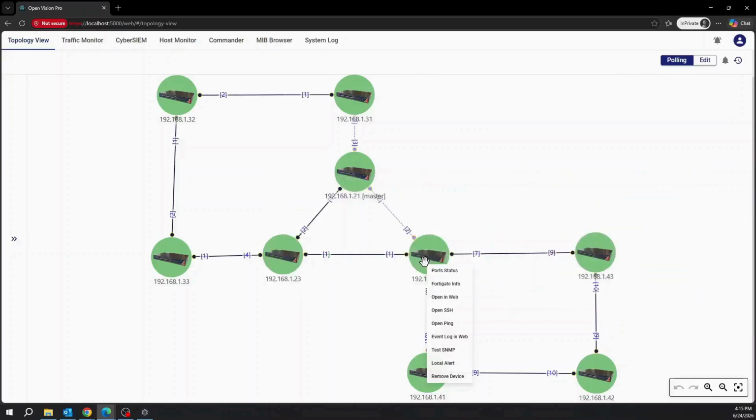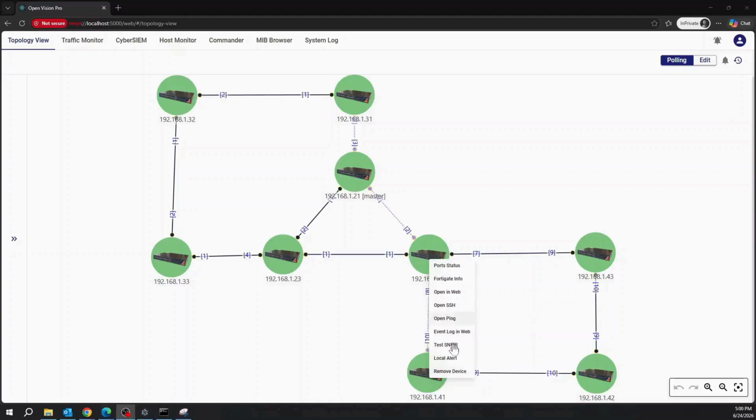Local Alert. When managing many switches, it can sometimes be difficult to identify which physical device corresponds to a specific icon on the topology. The Local Alert function helps solve this problem by triggering a buzzer on the selected switch. This allows you to quickly locate the physical device in the field or inside a control cabinet. Remove Device.